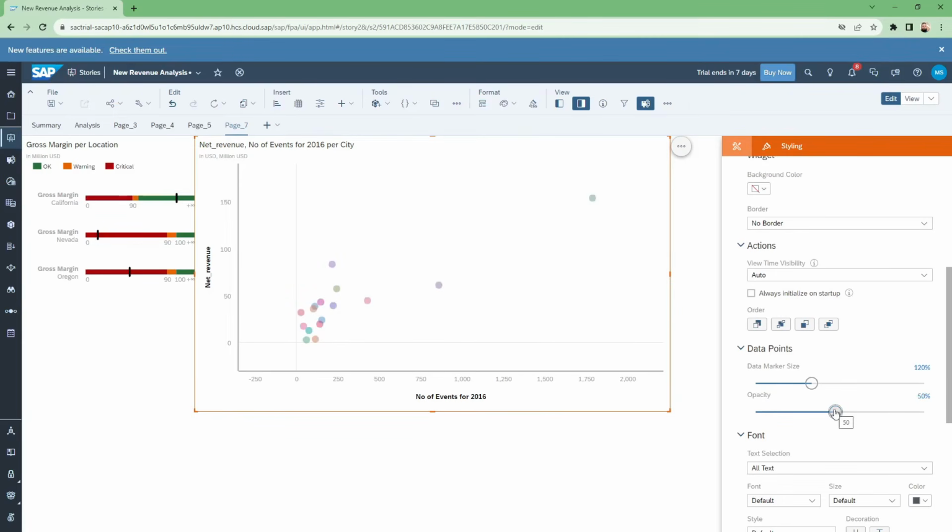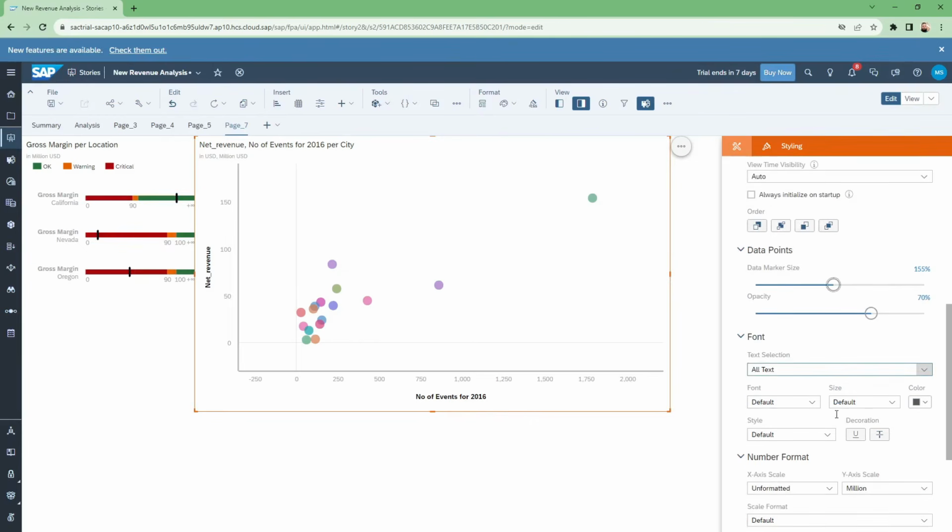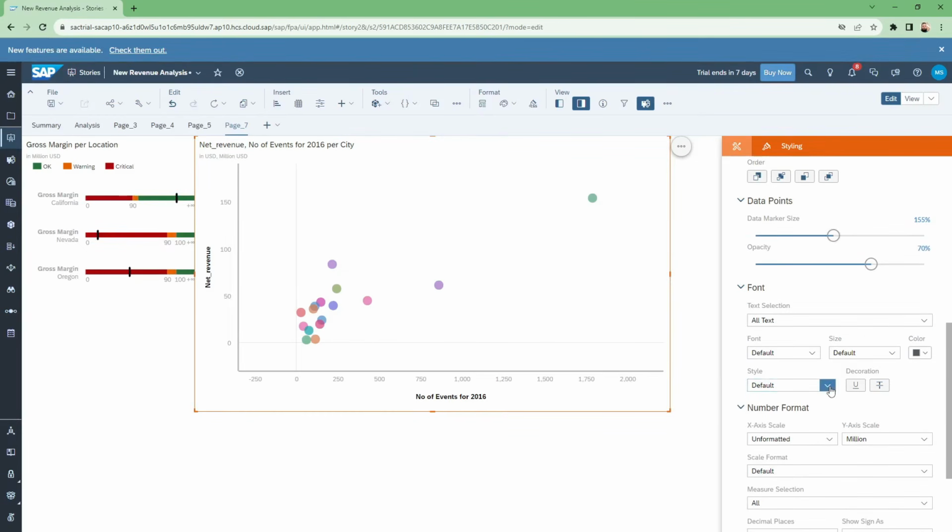Opacity is like we can make it very bold, or we can make it very light as per our need, and we can increase the size of the balls of a scatter plot by changing the data marker size option. After that, we can also change the bold for all the text of our chart.